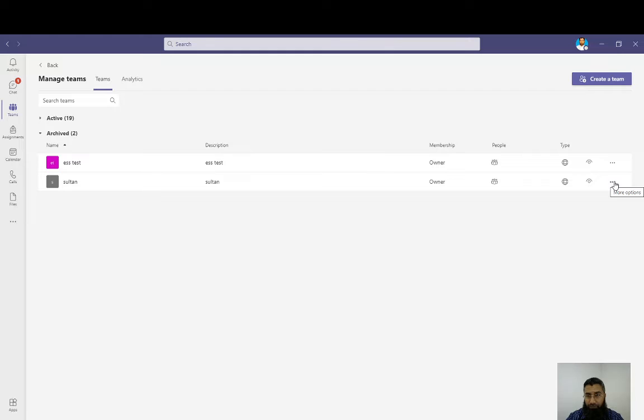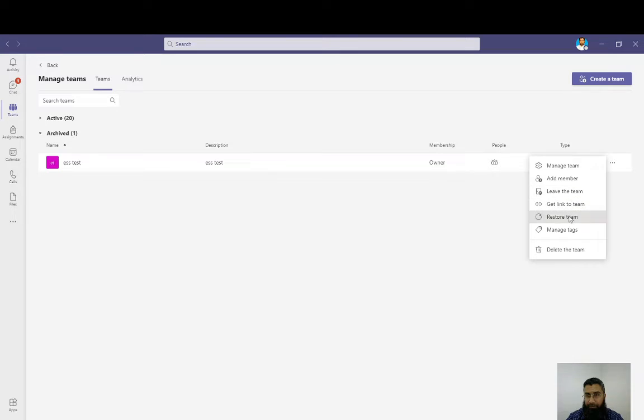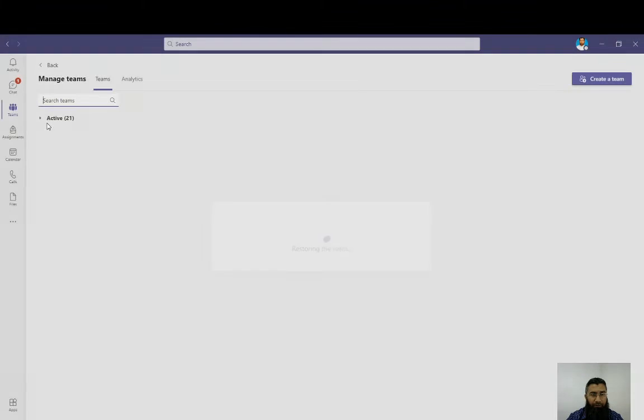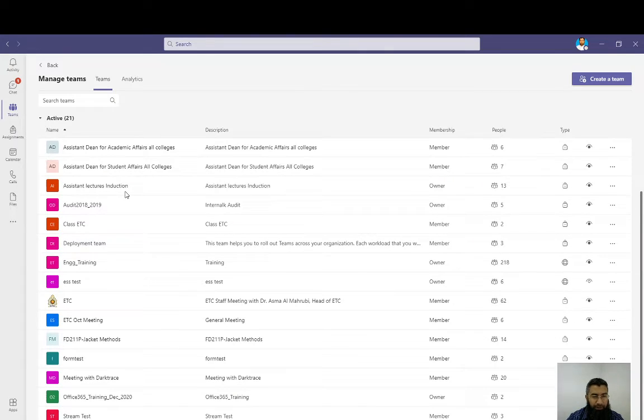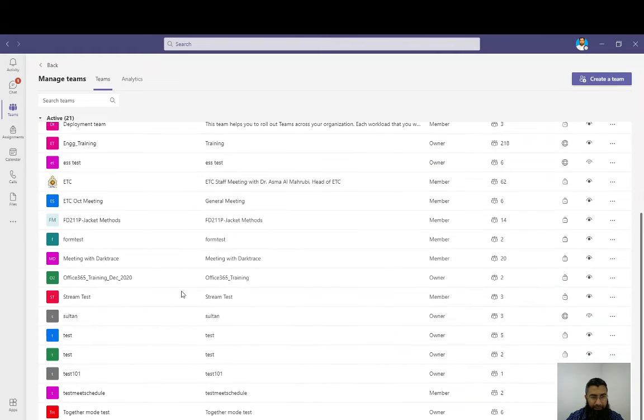Okay, so to unarchive, just click on the three dots again and click on Restore team. Okay, so it went to active teams. So you can see here 20 teams. Now I will restore the ESS test team also. So here you can see active 21 teams. So if I go here, I can see again my ESS test team, and the name is Sultan. Both teams you can see here.